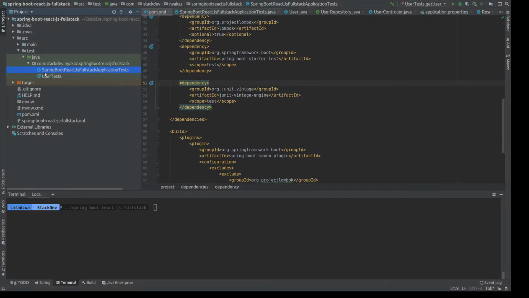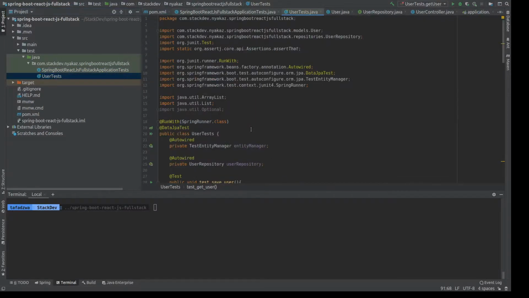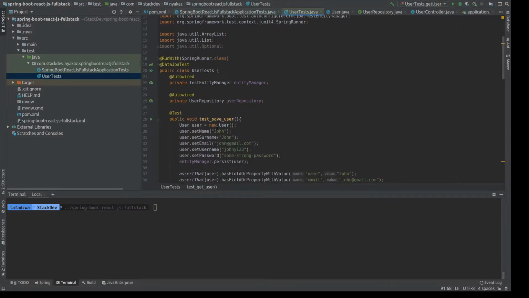What I did there is I simply created a class called user tests, and in that class I simply pasted some code that we're going to go through. For you to implement your JPA unit testing, the first thing that you have to do is annotate your class with data JPA test.